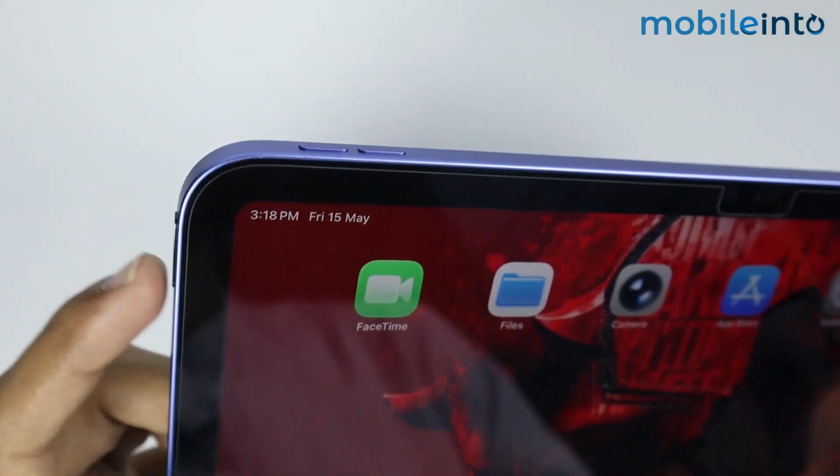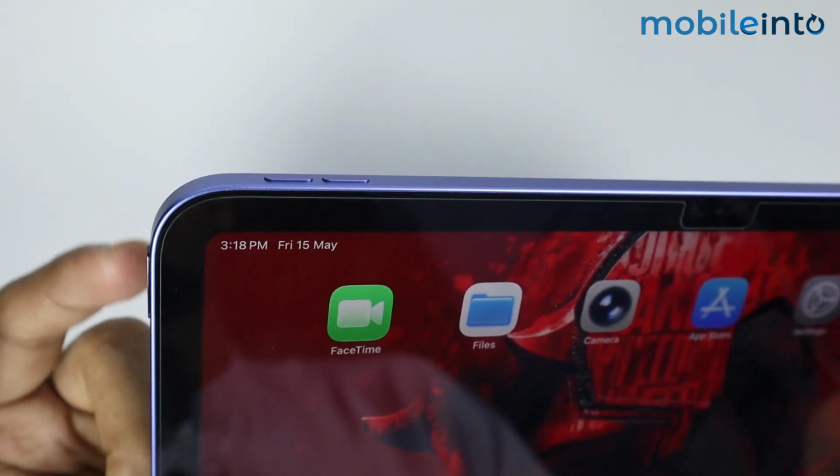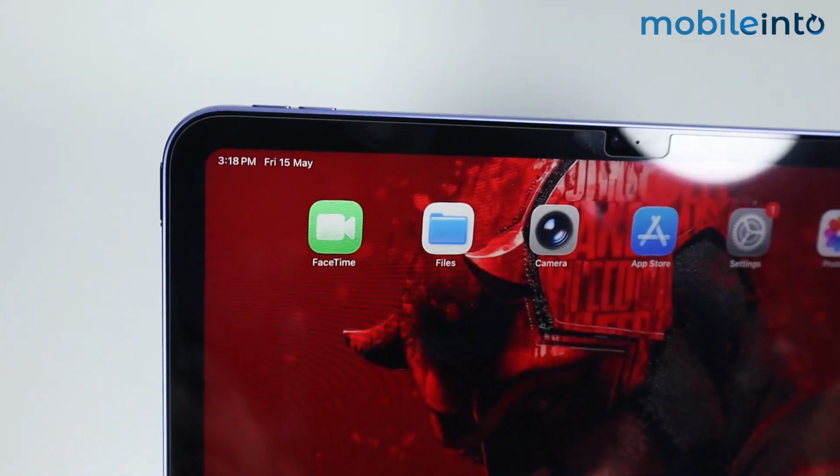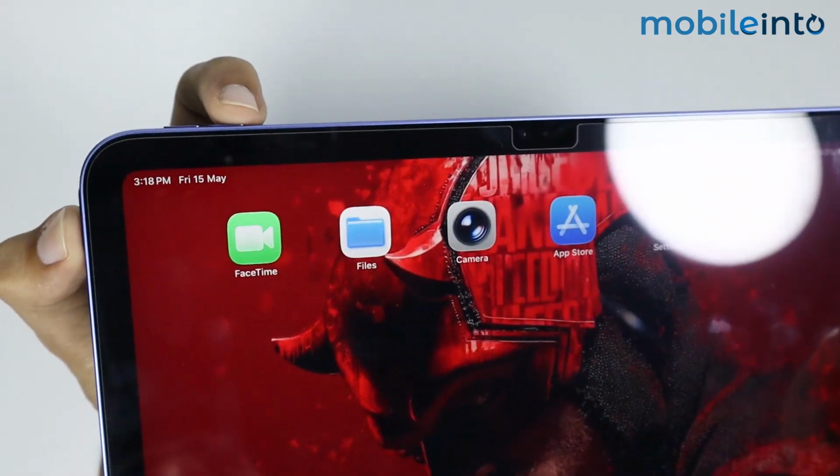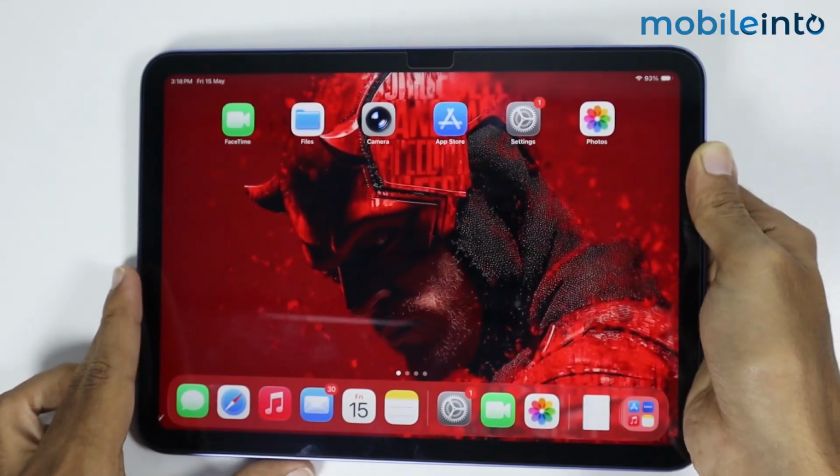Now, you can either press the power button with the volume up button or the power button with the volume down button. Either combination will take a screenshot. Just like that. Now, this was the first method.